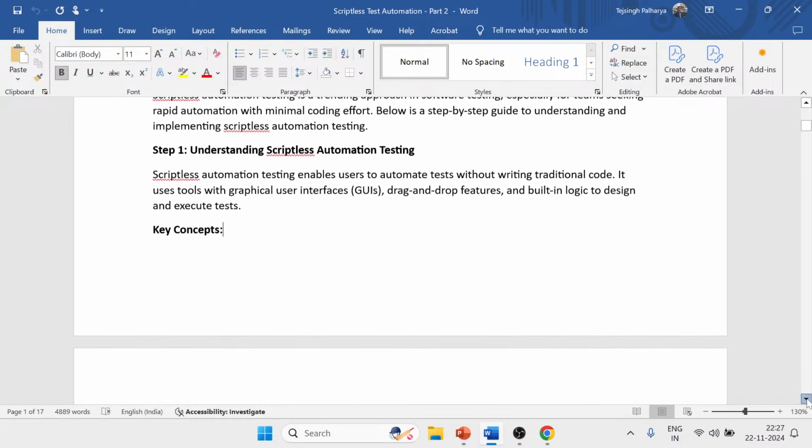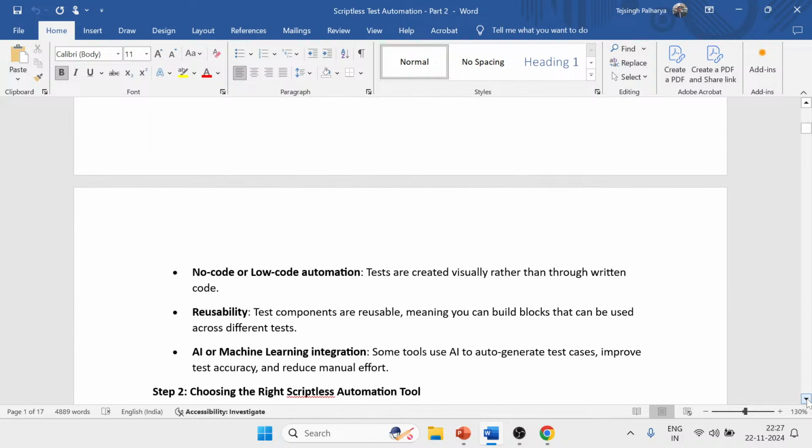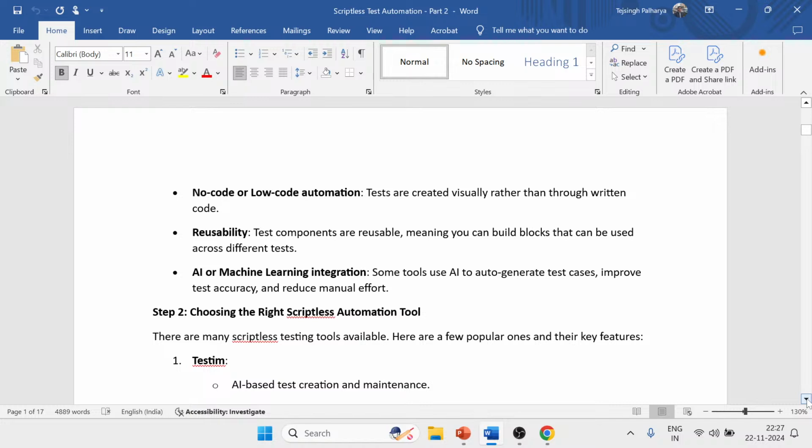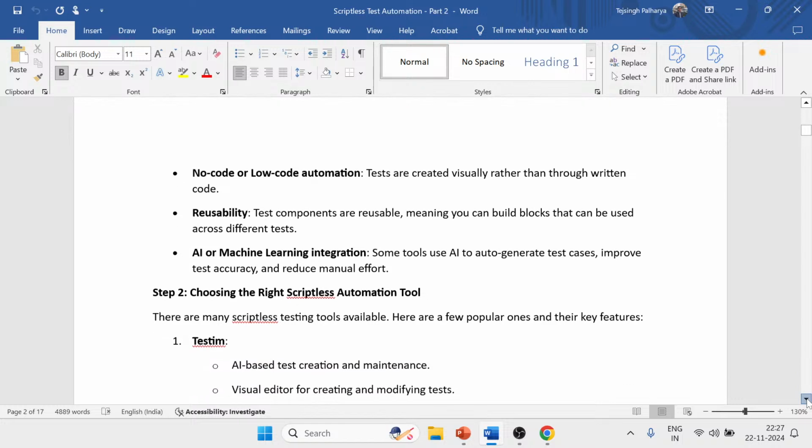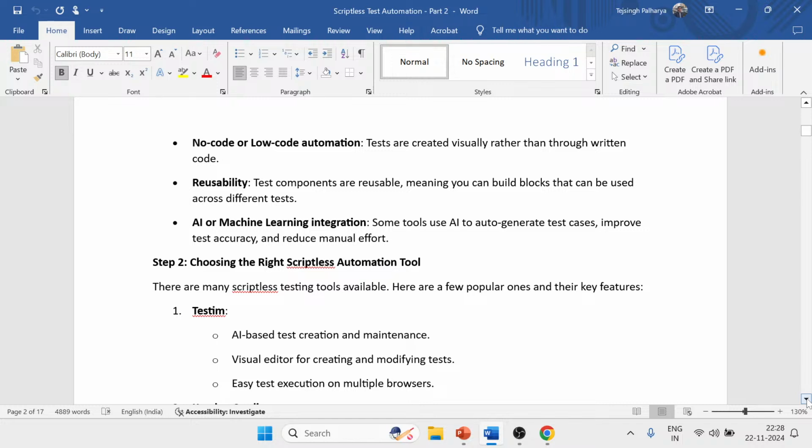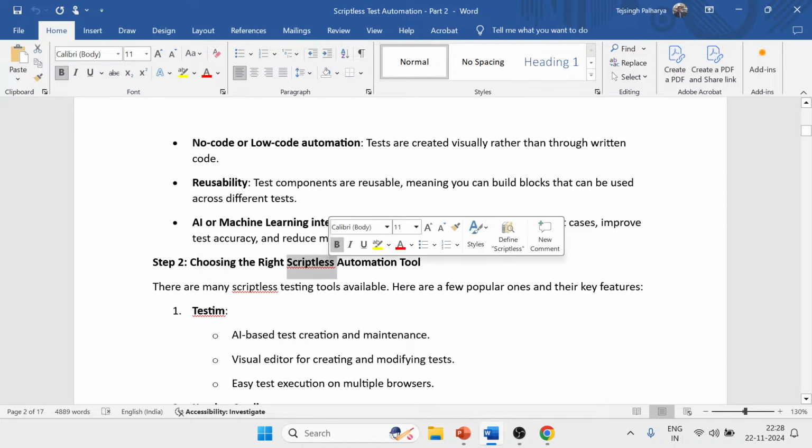So what are the key concepts? No code or low code automation: tests are created visually rather than through written code. Reusability: test components are reusable, meaning you can build blocks that can be used across different tests. AI or machine learning integration: some tools use AI to auto generate test cases, improve test accuracy, and reduce manual effort. So the second step is choosing the right automation tool.